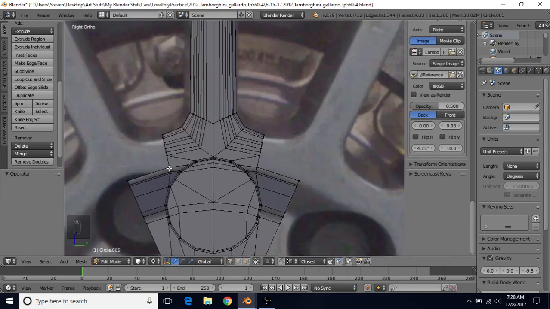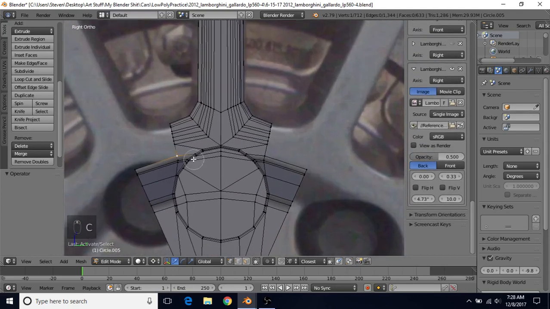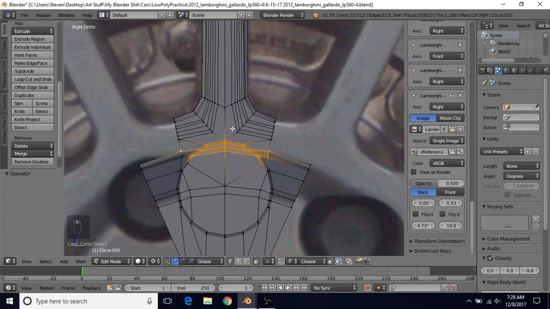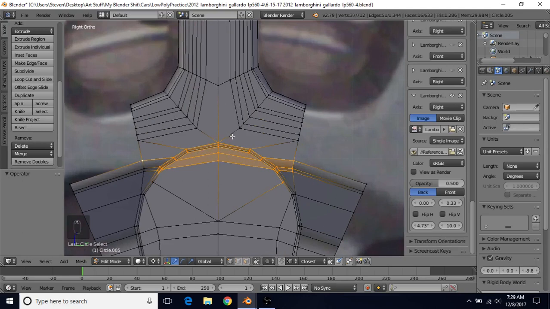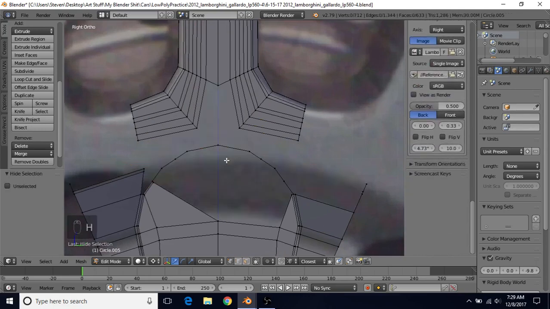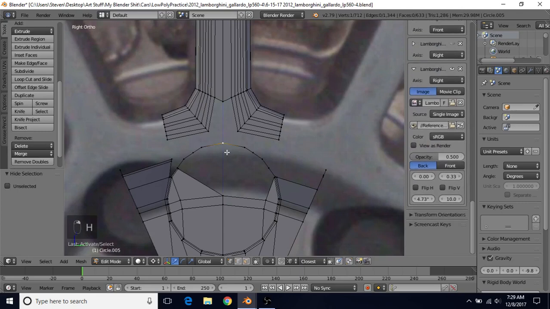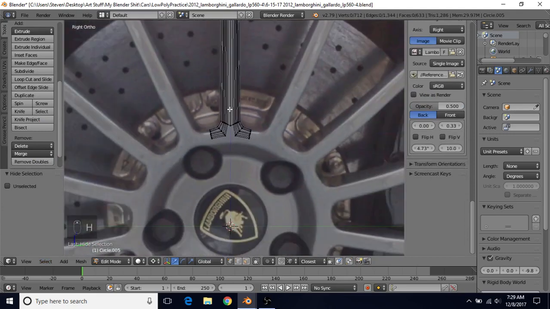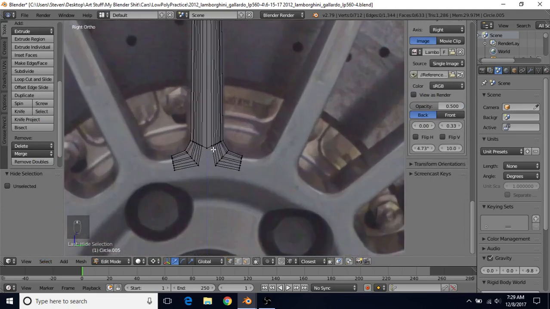So I believe we can just select these upper points, everything like this, and do H to hide them, and then select one of these points on this bottom piece, do select linked, H to hide that as well. So now we have only the top piece.